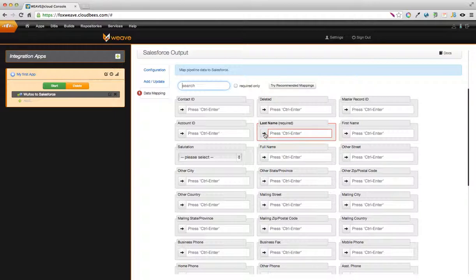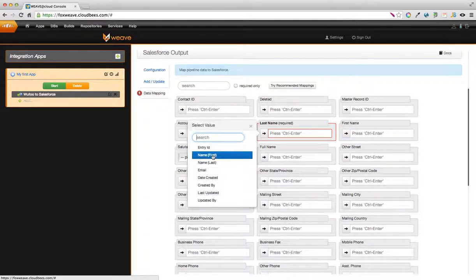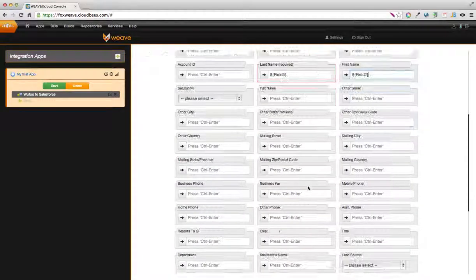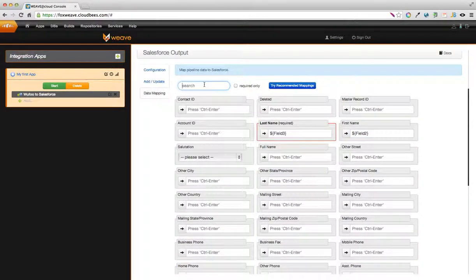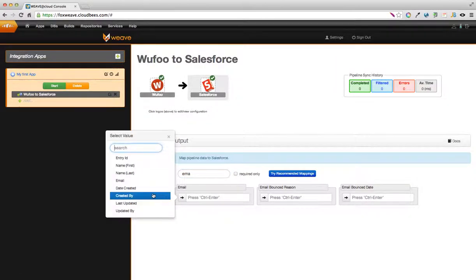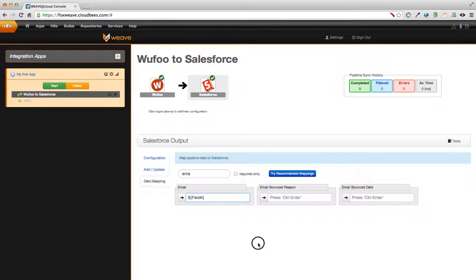You just go to each individual field and select the little arrow here, and this brings up a drop down with the fields from the input, which is the Wufoo form in this case, and we can select last name, and then for first name we can do first name, and you can just continue on like that. So you can use a search here as well. So let's find the email. Where's the email field? We can select in email, and then that's basically it.